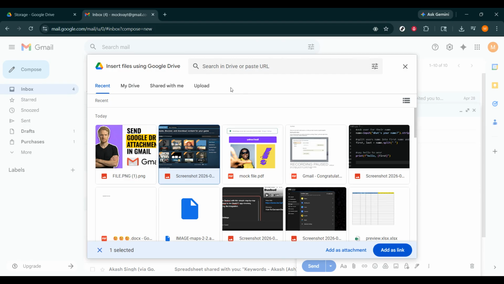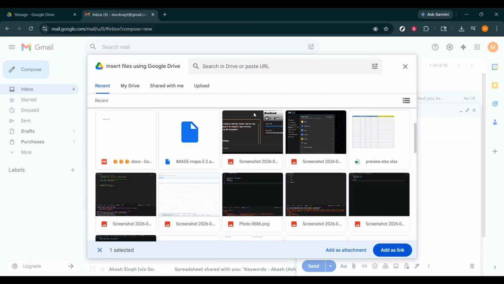After selecting the document, Gmail will give you two sharing options. The first option is Drive Link, and this is usually the recommended choice. A Drive link shares the file as a link, which is great for larger documents and makes it easier for the recipient to open the file online. The second option is Attachment, which is better for smaller files when you want the document sent as a traditional file attachment. If you're not sure which one to use, Drive Link is usually the safer and more flexible option.